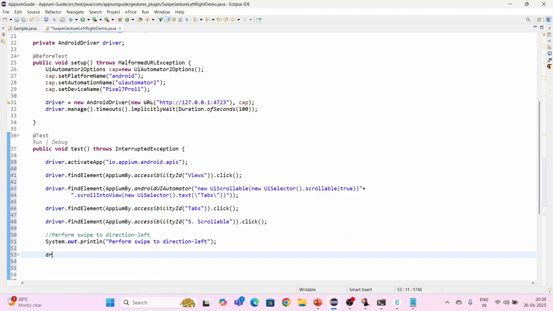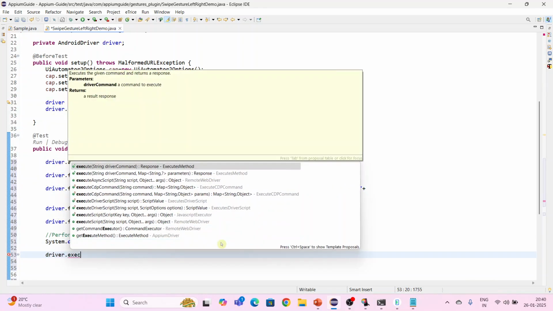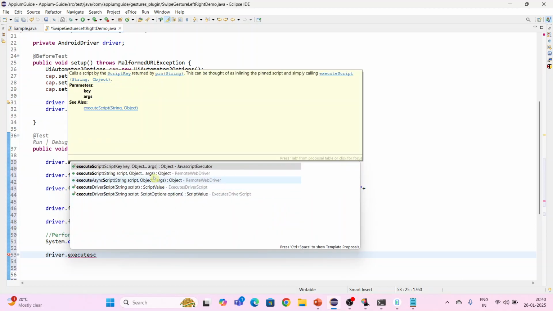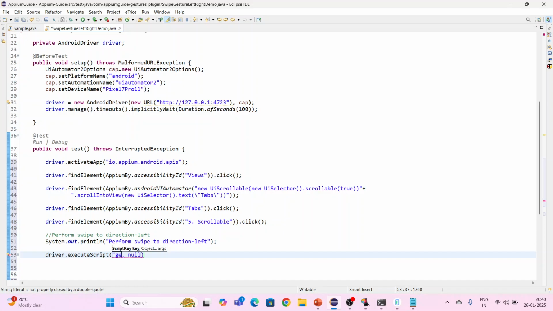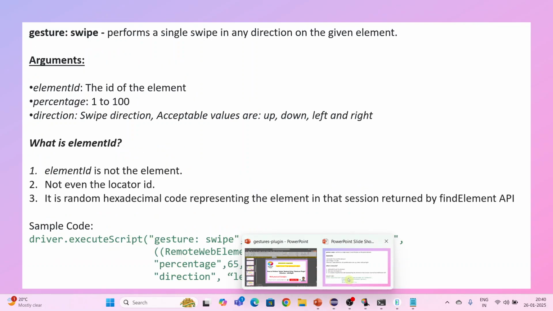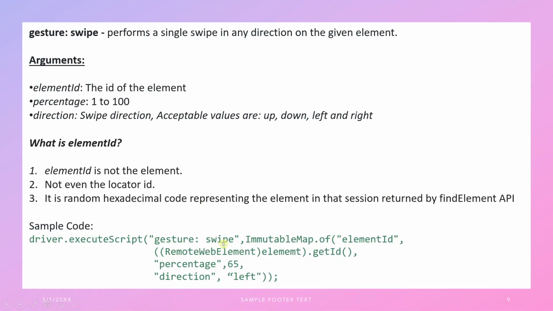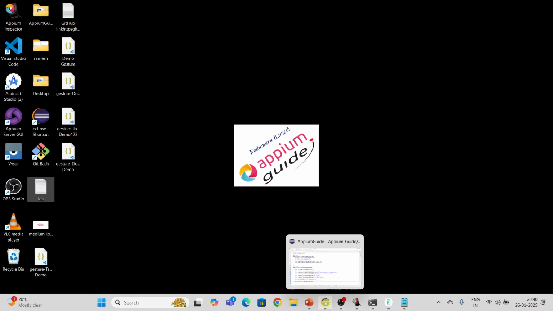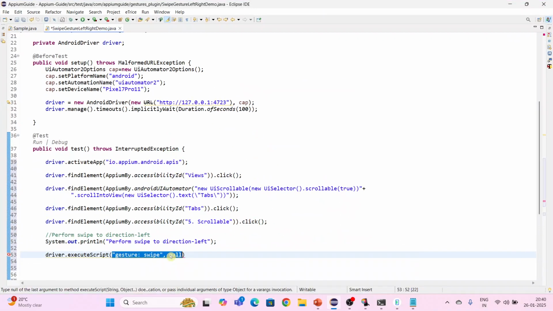Okay, now I need to write the code. Driver dot execute script method I had to use, and I had to give the key, that is the gesture colon swipe. This is the command I had to give here. Okay, and I had to give the list of arguments here. So I had to use an immutable map of sort of, so key and value I need to provide.